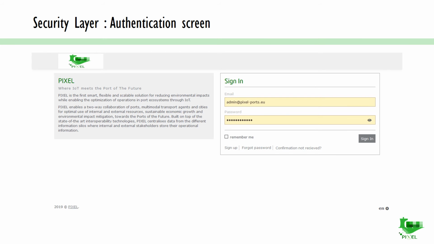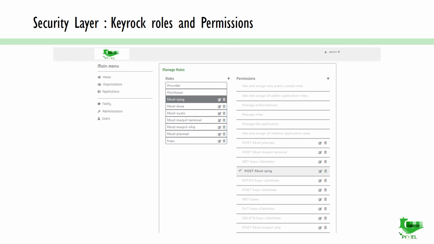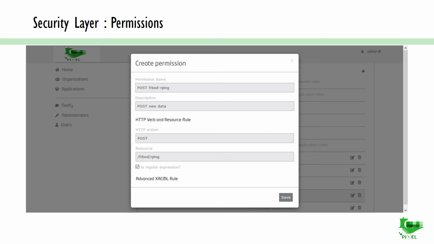KeyRock provides a portal to administrate all the security data. A user has to use its credential to access this portal. The login screen is also the one we will see when we use the authentication delegation of the OAuth2 protocol. Here we have the screen to manage role and permission. We can select the list of permissions regrouped in a role. A user is authorized to access a resource if one permission of one of its roles matches the resource path and associated verb. This screen shows the creation of a permission.